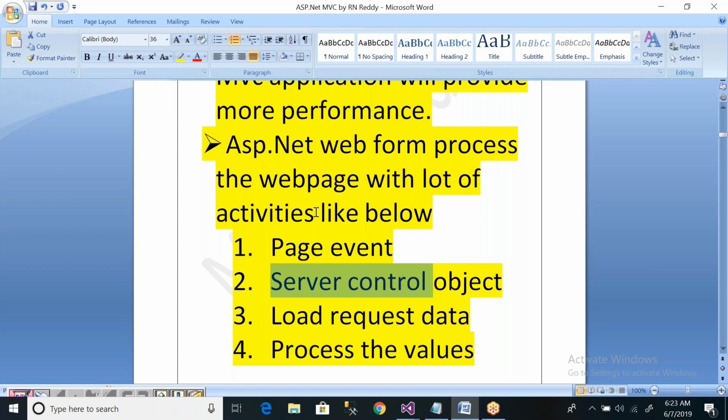It will not support any events, so events processing will not be there. So it will be reducing a lot of burden on your web page execution. But where you take ASP.NET, completely it is events based. And the second thing is, in ASP.NET Web Form, since all the controls are server side controls, every time the object will be created in the server.